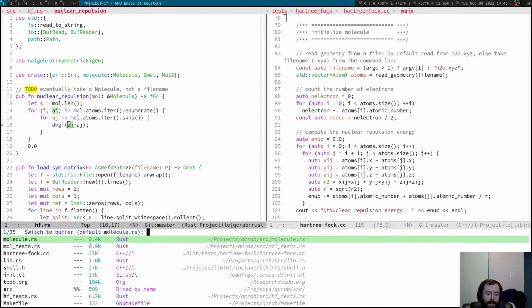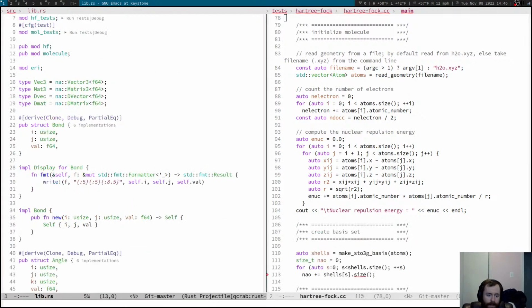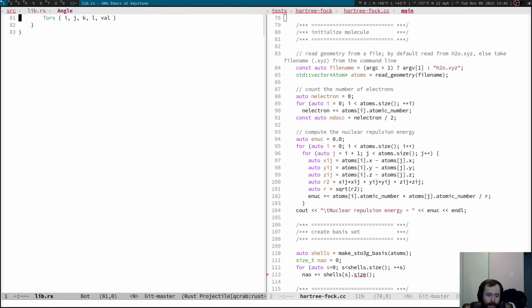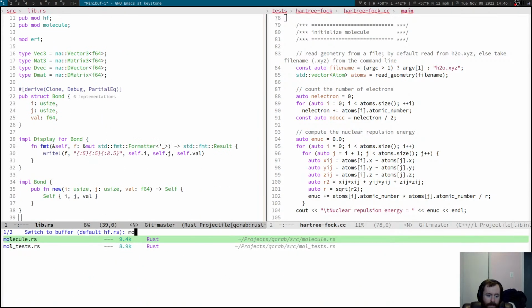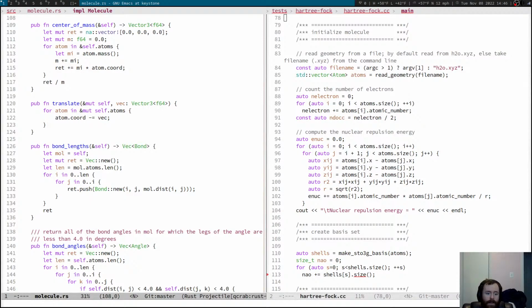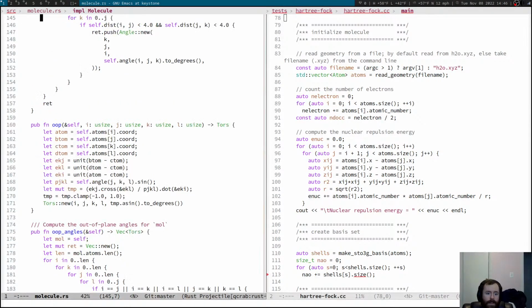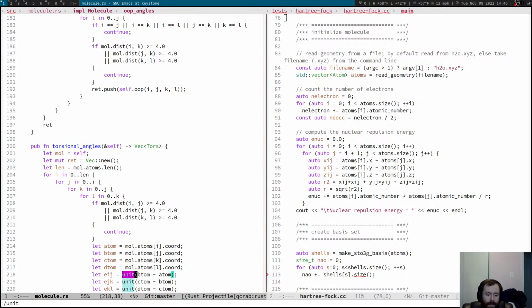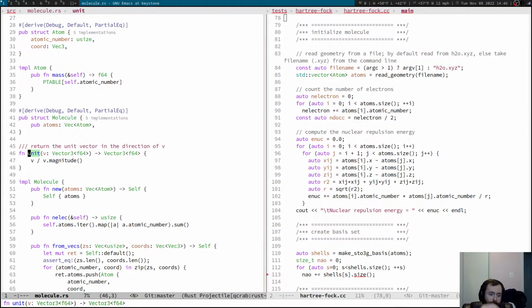I think, what is it called? Unit? Something like that. Are these methods on something? Molecule. Let's see, molecule. Maybe we only want unit. Yeah, where is this? Oh, return the unit vector in the direction of V. What the heck?